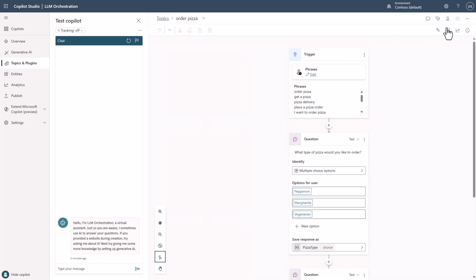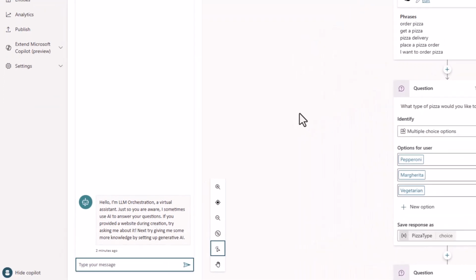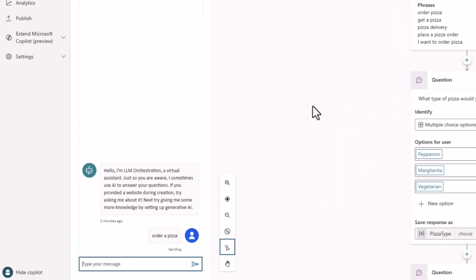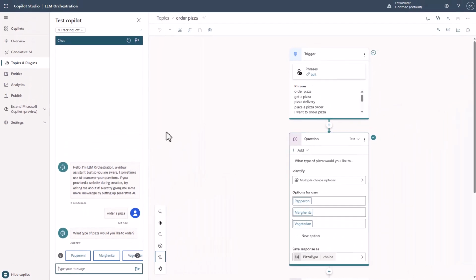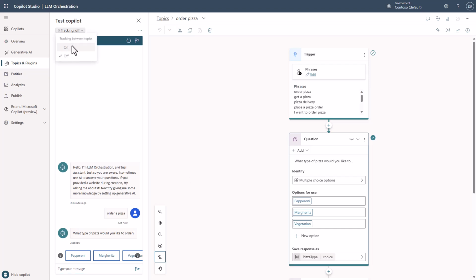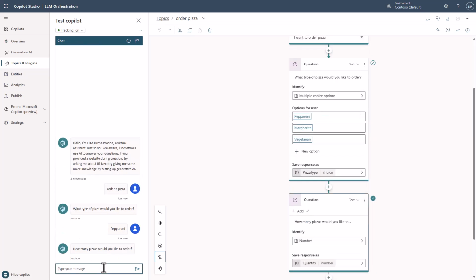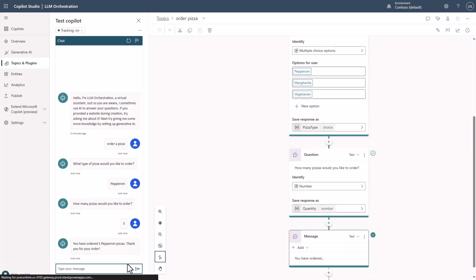Okay. And now that we've saved it, I'm going to come over here and I'm just going to say, order a pizza. And when I order the pizza, you can see it will go through. And just like we said before in the earlier, this is the orchestration that says go to the topic that's actually for this. And I'll even turn tracking on here so you can watch it. And I'll say pepperoni. And then let's just say I want five of those. And here you go. And now I've ordered five pizzas.